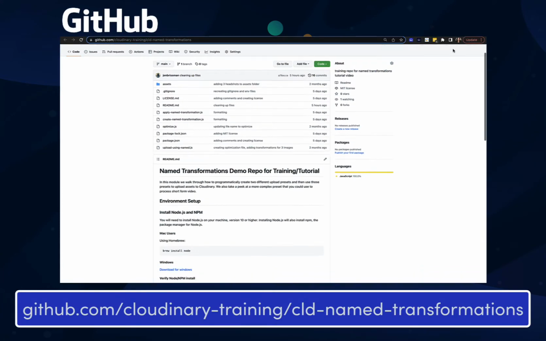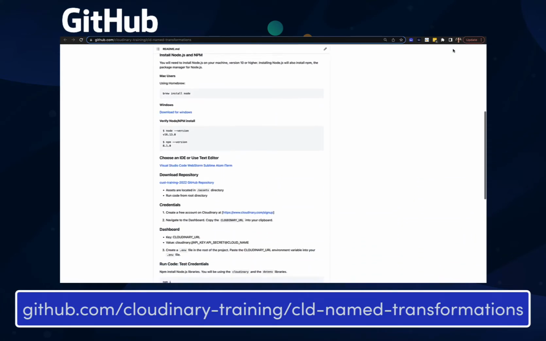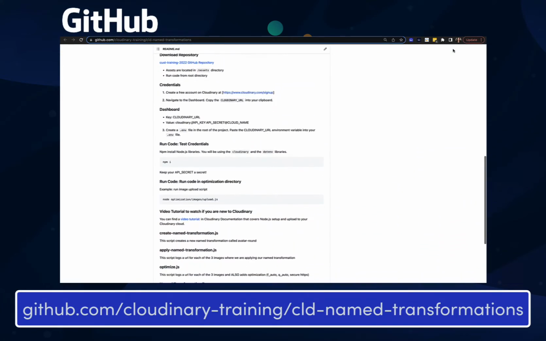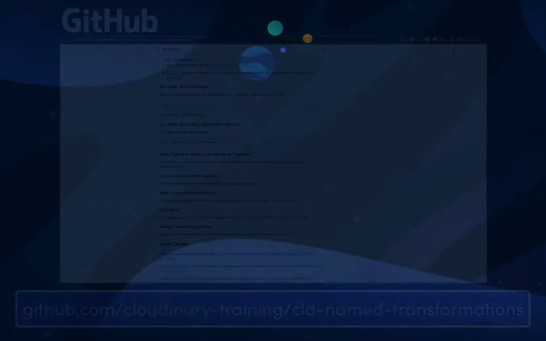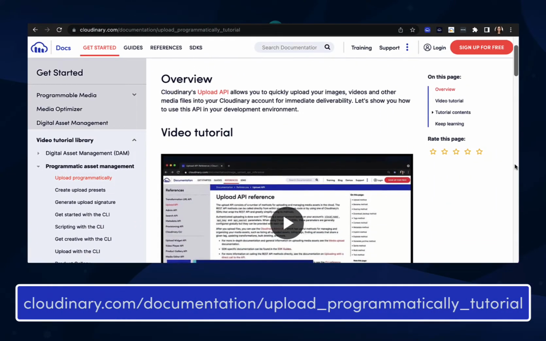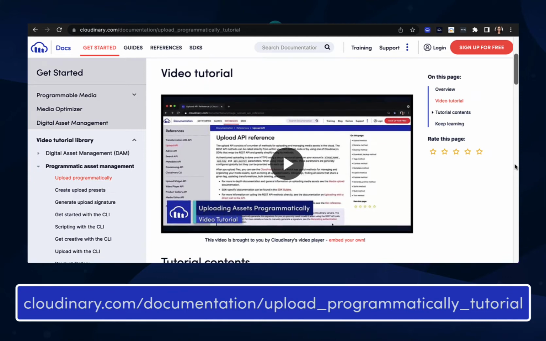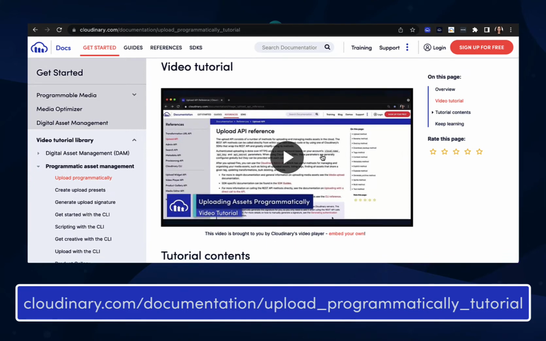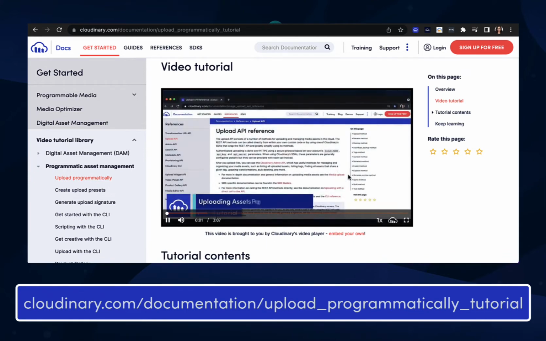Now that we know what named transformations are, let's take a look at how to develop them. If you'll be following along, you can fork or download the repo. Before we get into the code, if this is your first time setting up your development environment with Cloudinary, we recommend watching our Upload Programmatically tutorial.